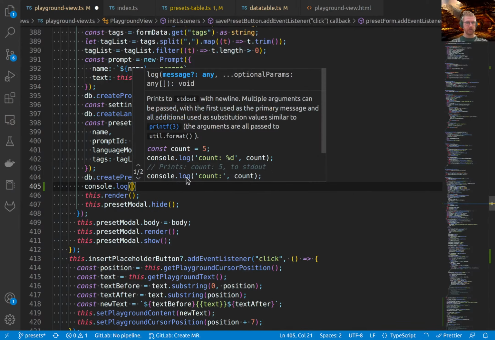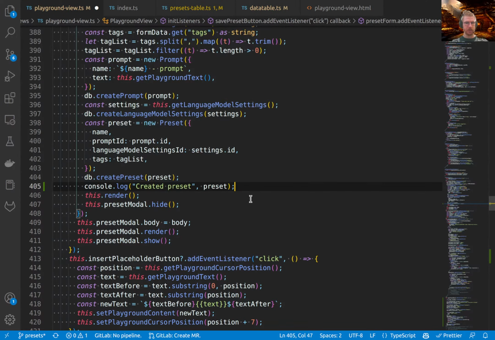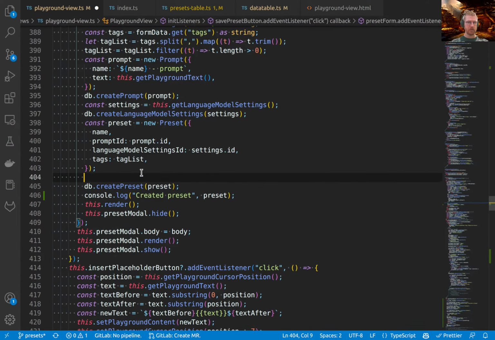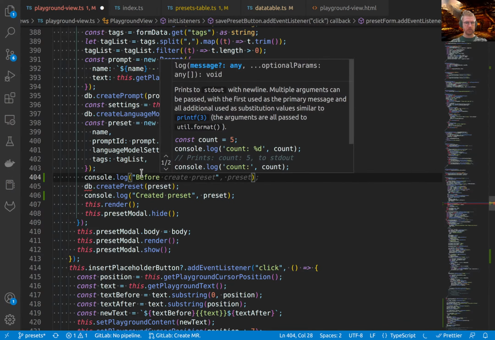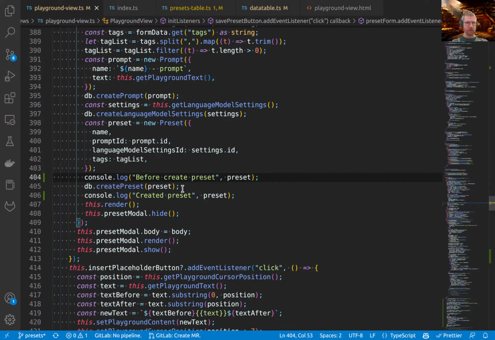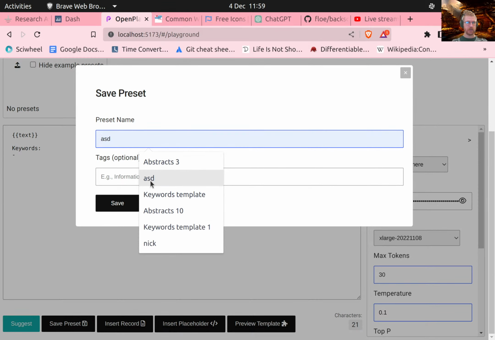So if I log created preset, it's the preset there, that should be okay. Before create preset, right? Let's see what those are. So save.